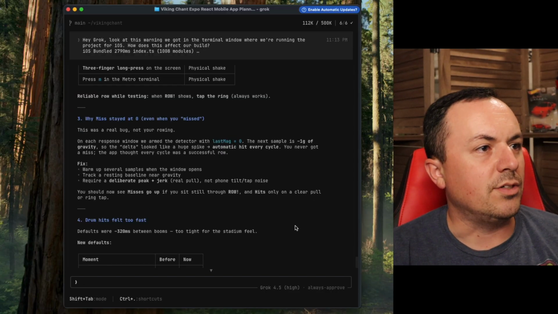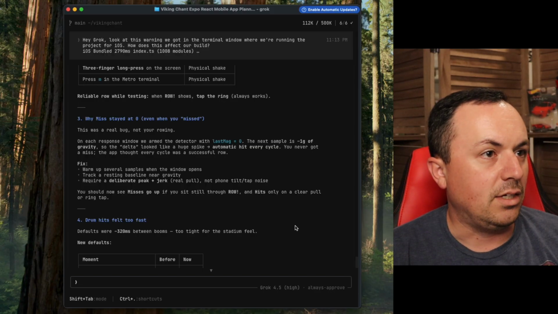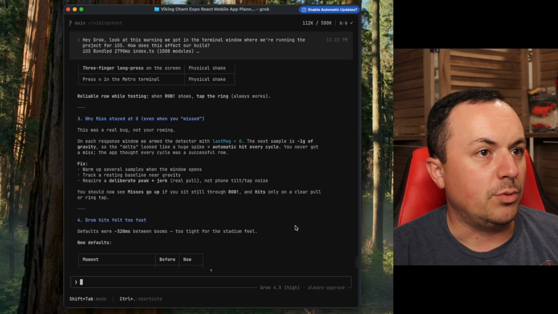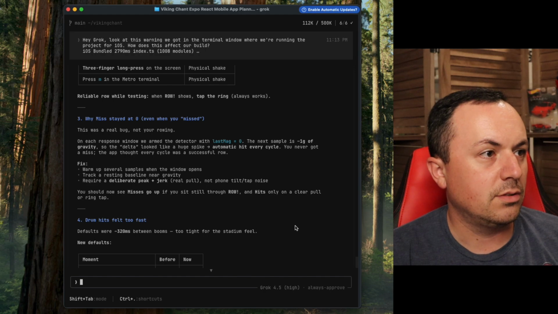Why miss state at 0? This was a real bug, not your rowing. On each response window, we armed the detector with last mag equals 0. The next sample is 1g of gravity, so the delta looked like a huge spike. Automatic hit every cycle. You never got a miss.